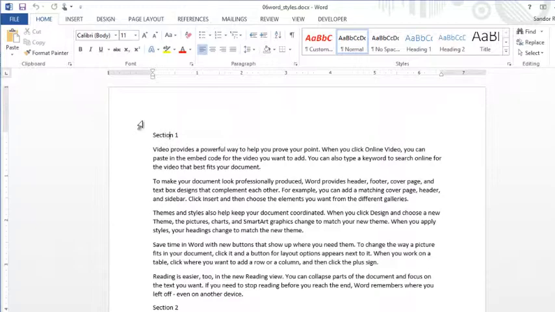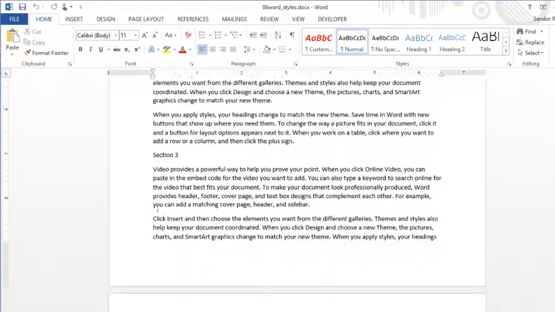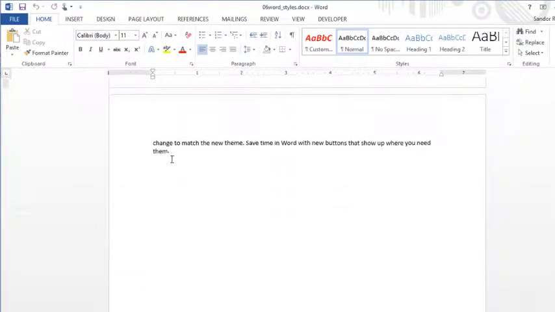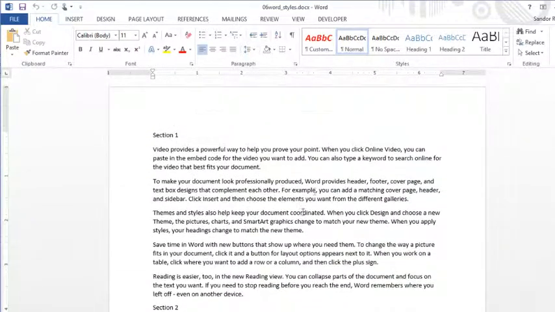But I have a document, and I have different titles in this document. Let's say section 1, section 2, section 3. It's a very simple two-page document, nothing spectacular. But with larger documents, you're going to see an even bigger advantage to this.